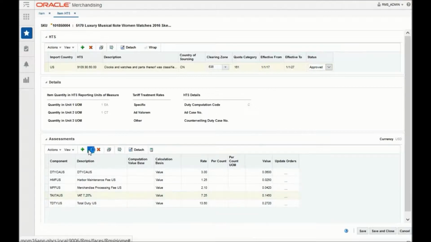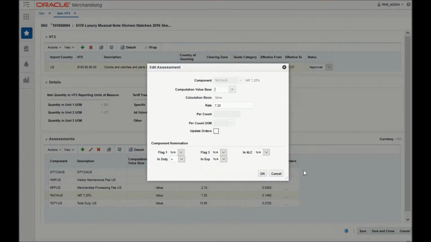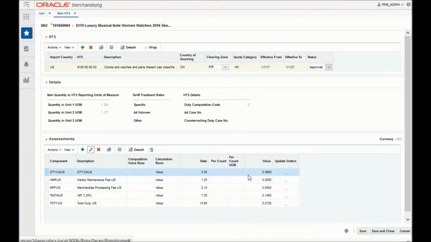Assessments are calculated at the item, country of sourcing, import country level. The cost components track the pertinent assessments for an item by HTS classification. Assessments differ from expenses in that they are defined by a government agency.